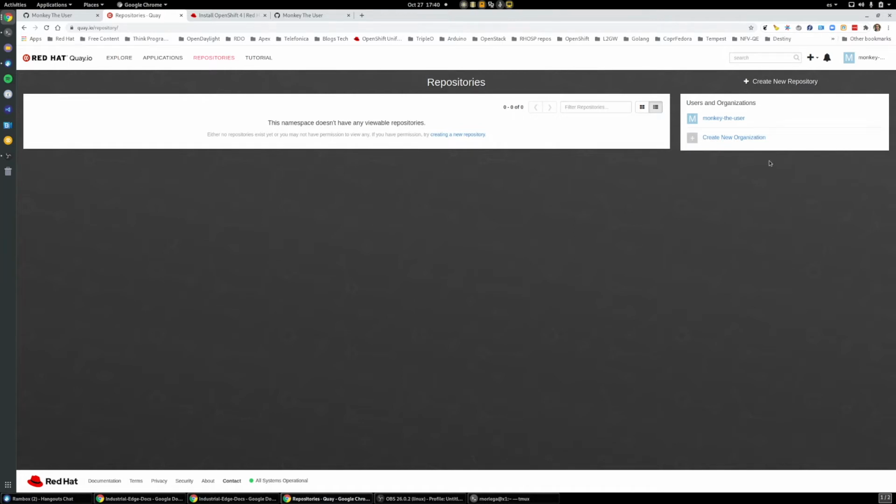This is because once we have the whole solution deployed, we will run some Tekton pipelines that will build images that will be deployed on all of our clusters. In this demo it is only our edge computing and management hub clusters, but we can extend this to a whole edge computing network. So here we are in our profile, which is monkey the user, and we will create new repos for these images.